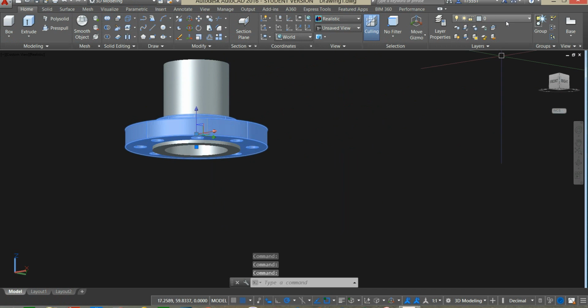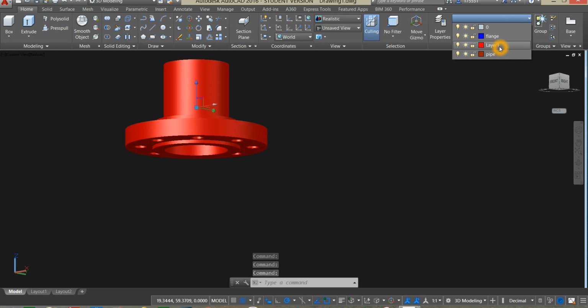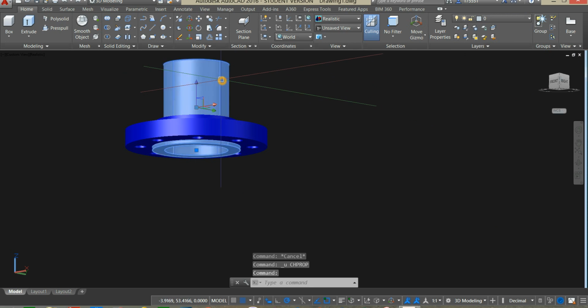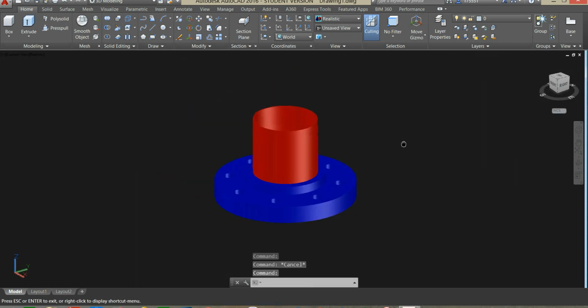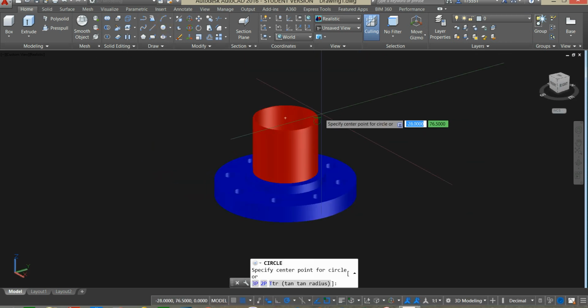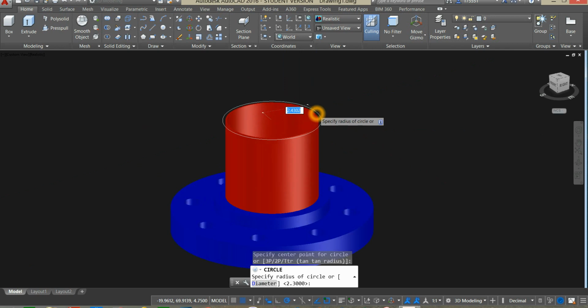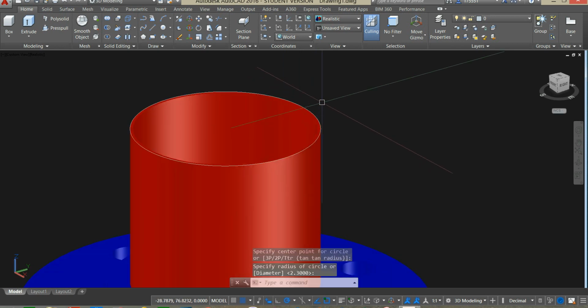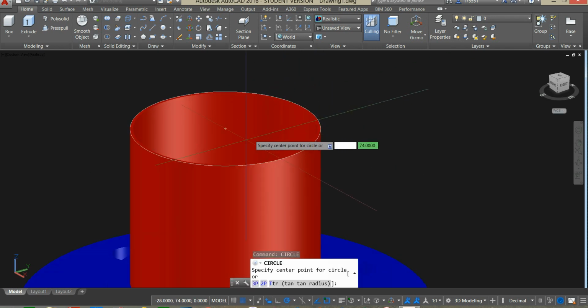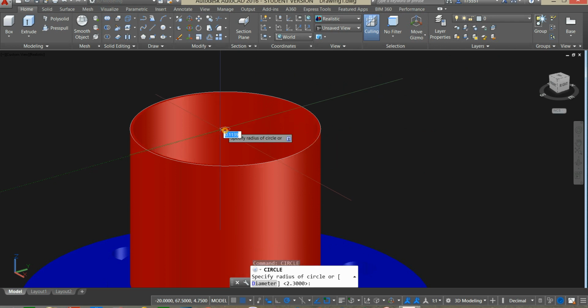Now we're done. I'm just gonna change the colors. I think this one is blue. Stub end is red. I'm gonna create a pipe.